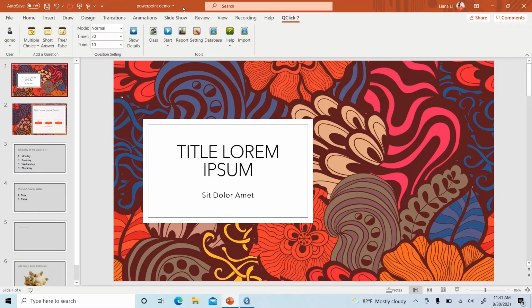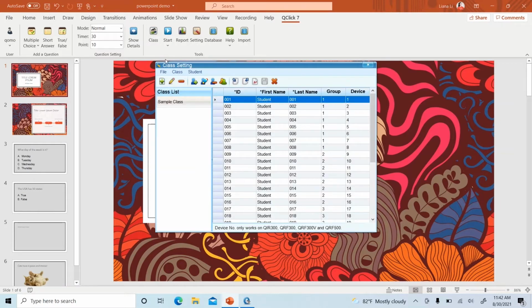You can import classes or create classes by clicking on the class icon. The software will give you a sample class. You can use this sample class as a template for your class. To use as a template, click on the Export Class button.